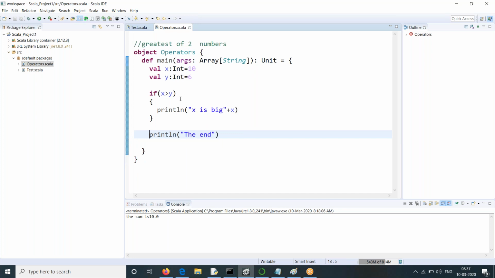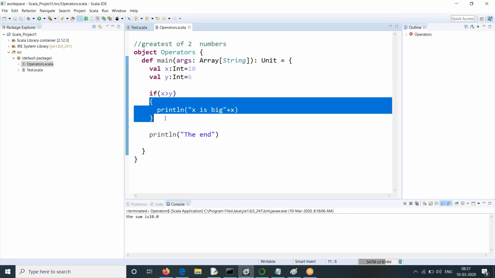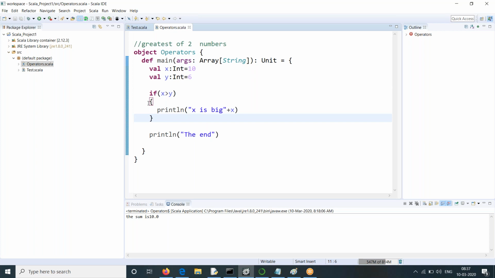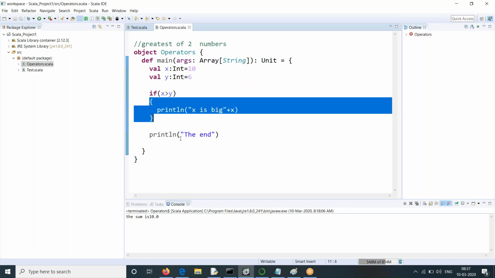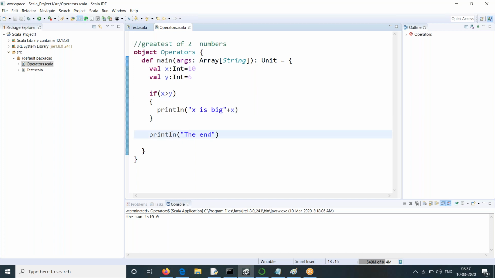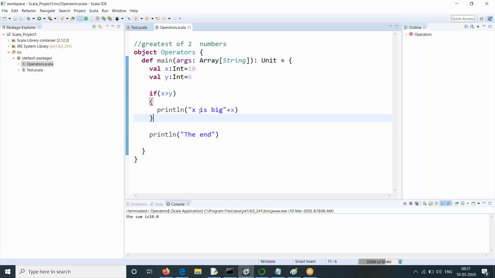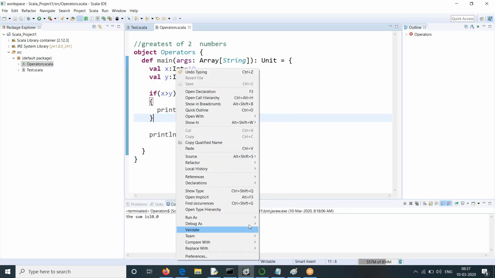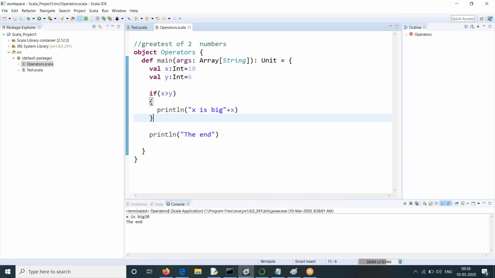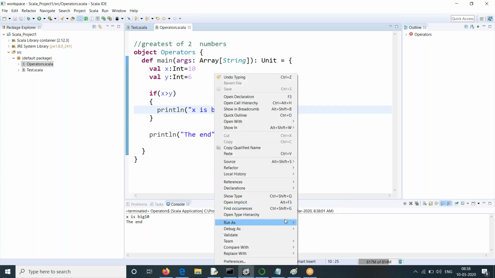Now what happens here? It will come to this if and check the condition. If it is true, this block is executed. If it is false, the execution of the block is skipped and moves to the statement after the if. These other statements are executed always, but something inside this if block is executed only if the condition is true. Okay, let me right click on this and then just say run as a Scala application. Now you can say x is bigger and the value of x is how much? I'm giving some space here. You can also run as a Scala application.